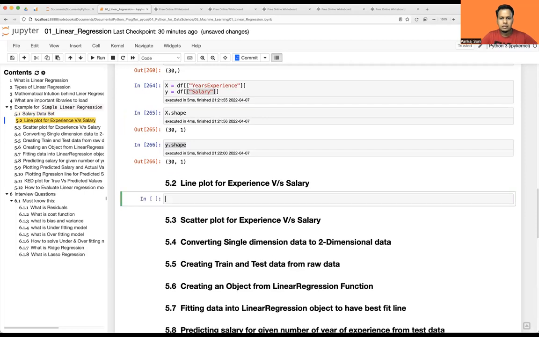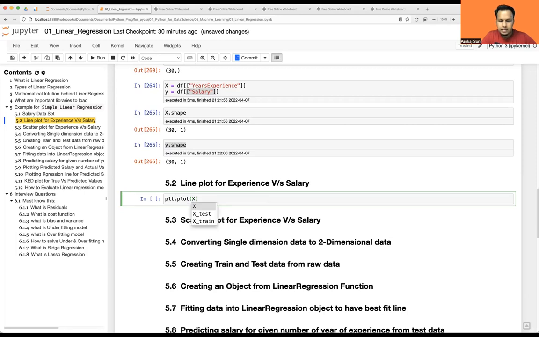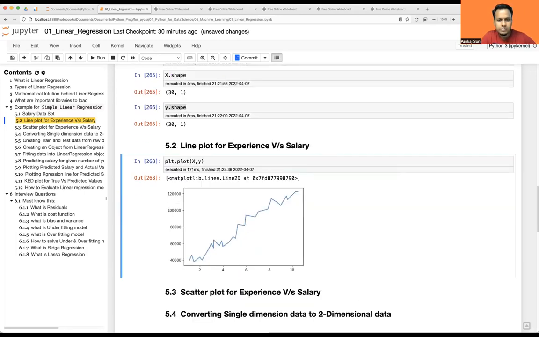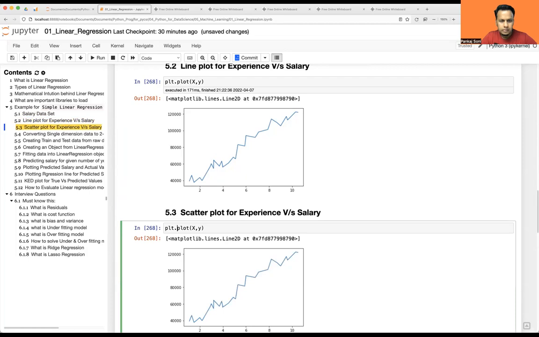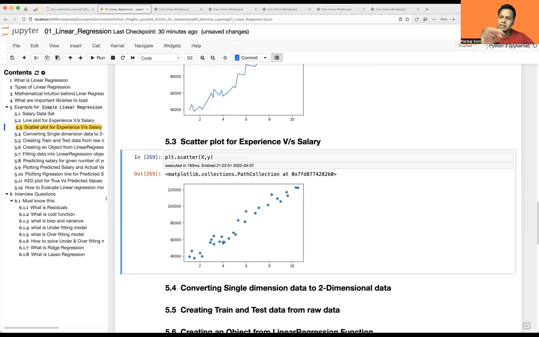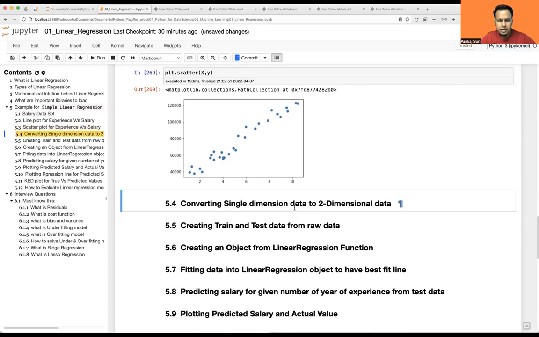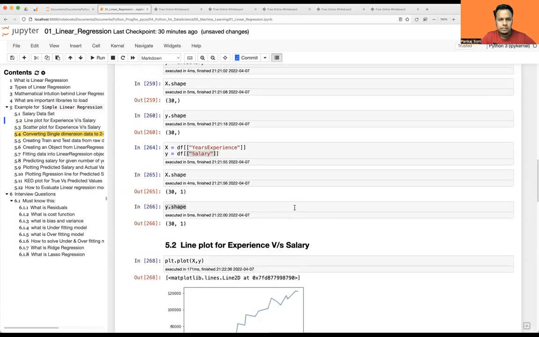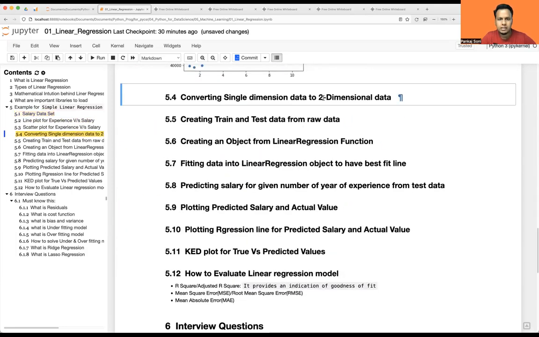So a line plot for experience versus salary. I'll just use plt dot plot, and here I'll put X, and here I'll put y. Okay, so let's take a look. This is how it looks, right? As the number of years of experience goes high, your salary is also going high. Now a scatter plot for experience versus salary. So what I can do here is scatter. Whenever you are doing prediction, scatter will be better, and later you plot the regression line on that. Now converting a single dimension to 2-dimension, which I already showed here. This is the way to do that, because that's how your machine learning algorithm will understand.